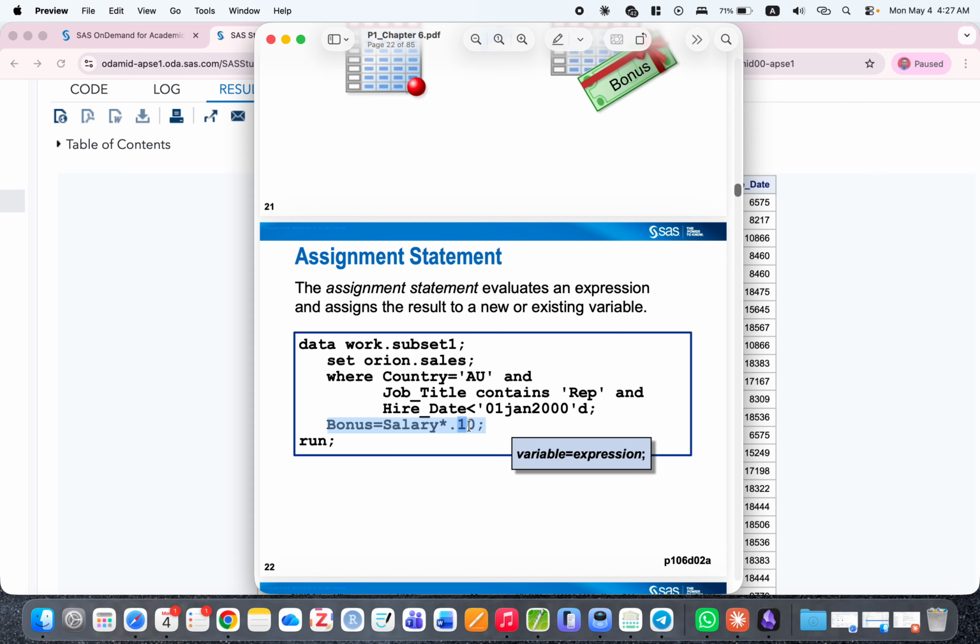Okay, but remember, if bonus already existed as a variable in the input data set, it means that if in your Orion.sales there is already a bonus variable, this operation will override its value. So be careful when you do this assignment statement.